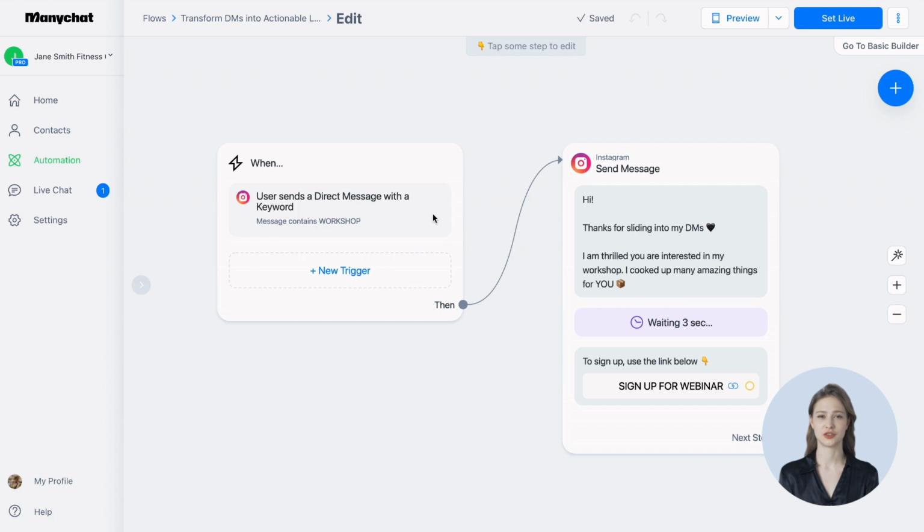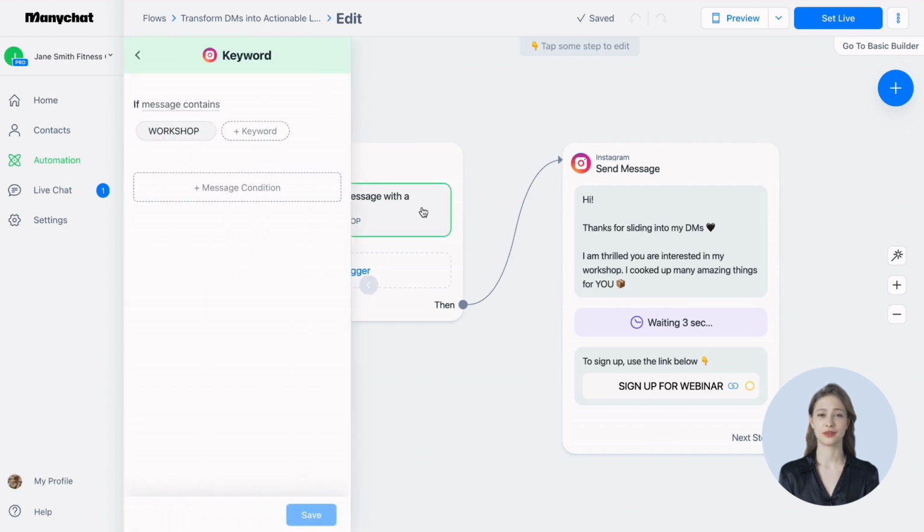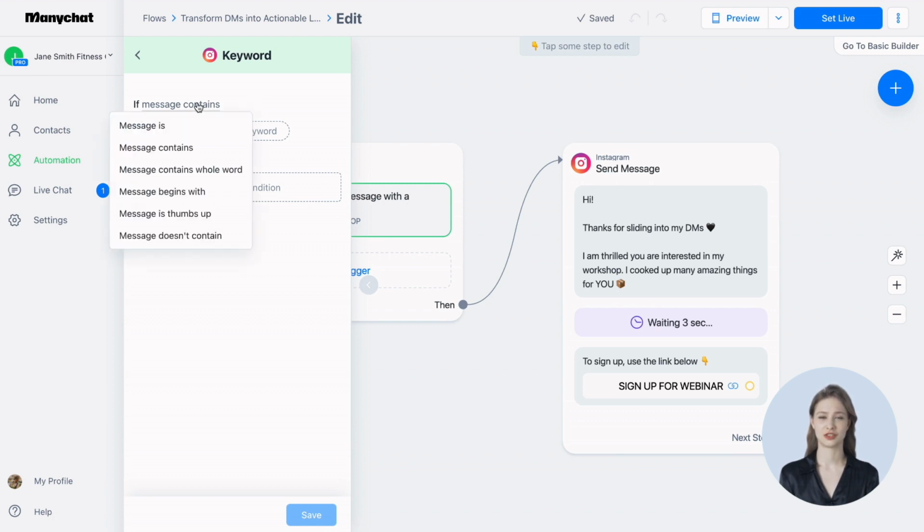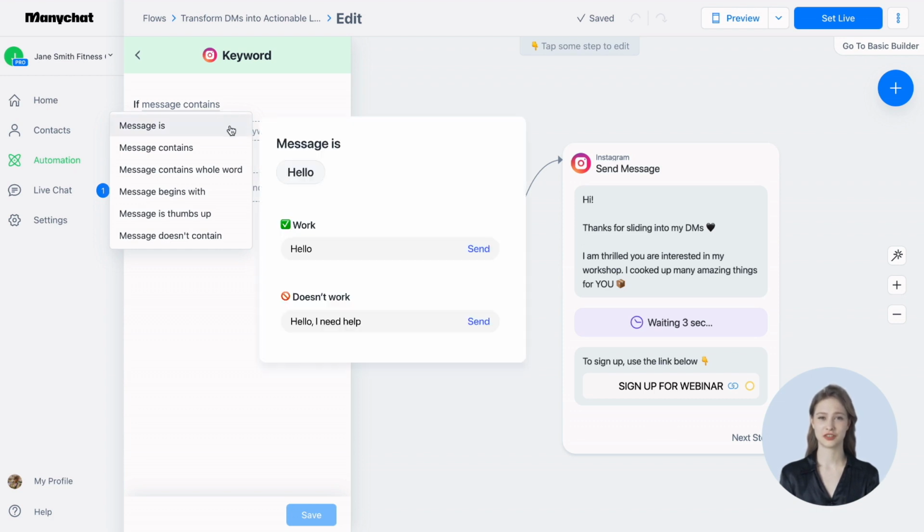Now, let's delve into the trigger settings. In the trigger settings, the option message contains is already pre-selected, which means that if the follower's message contains the word workshop, the trigger will activate. Let me explain the other options available to trigger automated responses. Message is a very strict option. Only an exact match of the keyword will trigger the automated message. Additional words, letters, or symbols will not activate the reply.